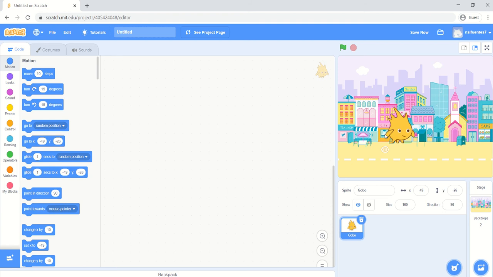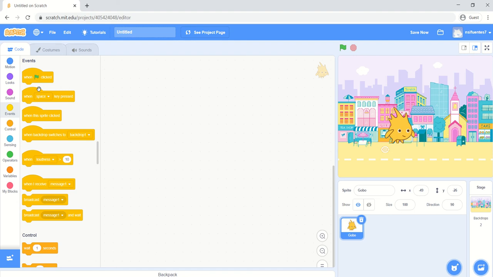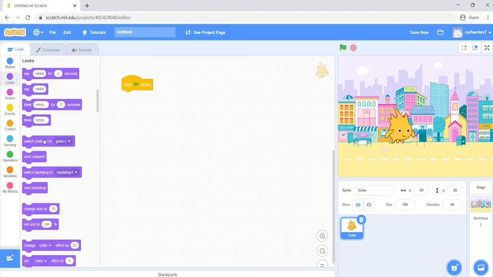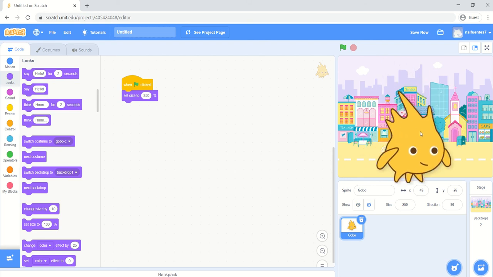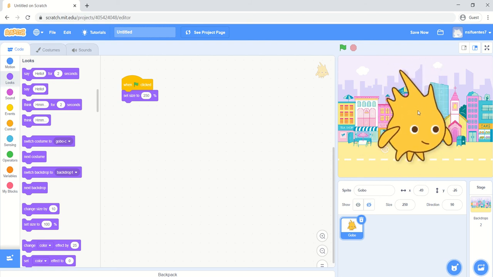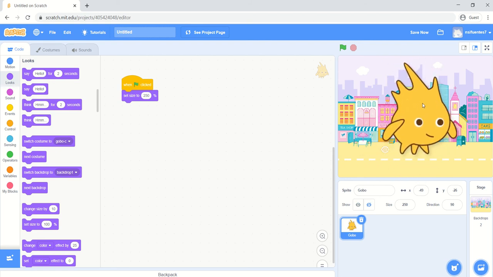Then we're going to change his size. So Gobo is a little bit small. We actually want him to take up a lot of the screen. So we're going to use this code here. Go to events, green flag, then looks. Set size to, and we want it to be 250. Alright, it's pretty big now. And you can move him wherever you want that makes sense for your background. I'm just going to put him right in the middle, like he's on the street.